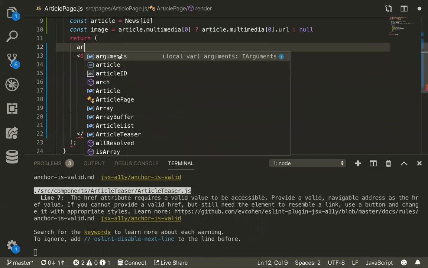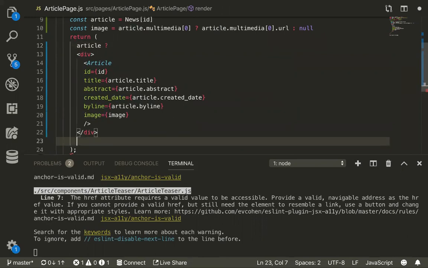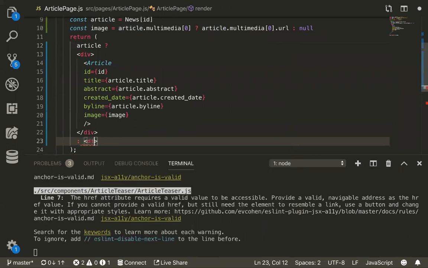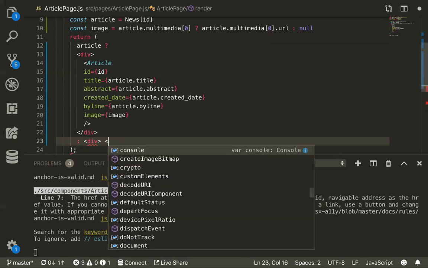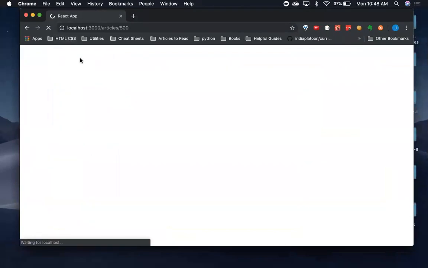Basically, if I find the article, then do this. I don't know if I can do this on multiple lines. Else, or else we could do... You want to do a 404? Yeah, basically, but I'm just going to say not found.